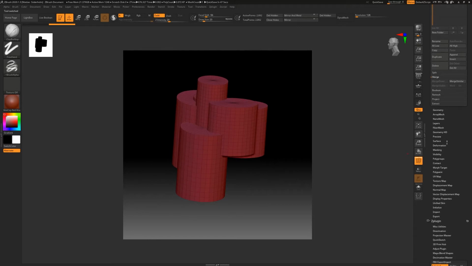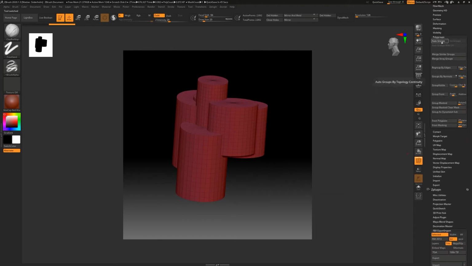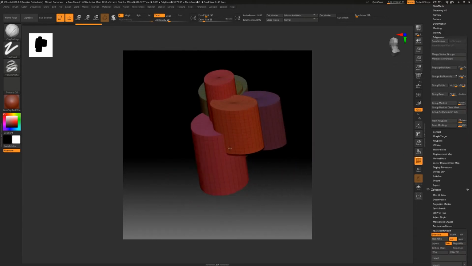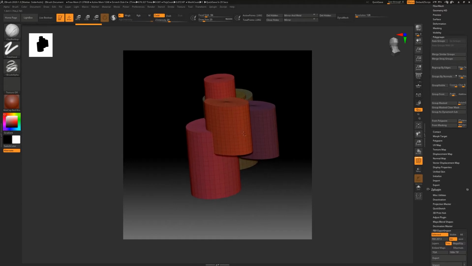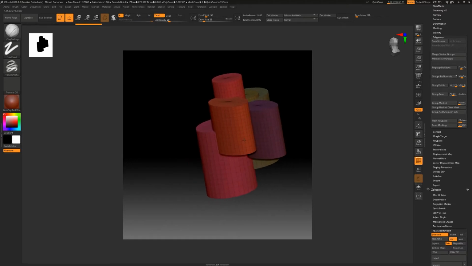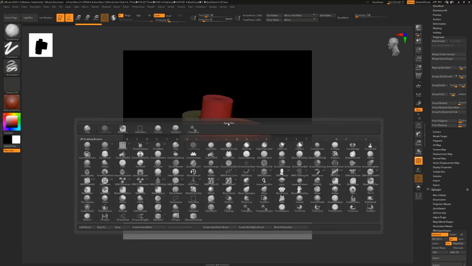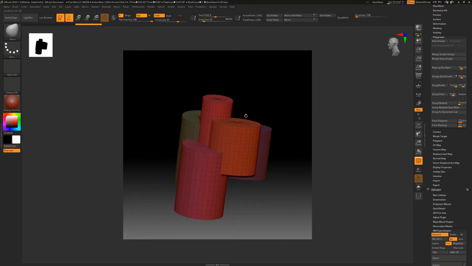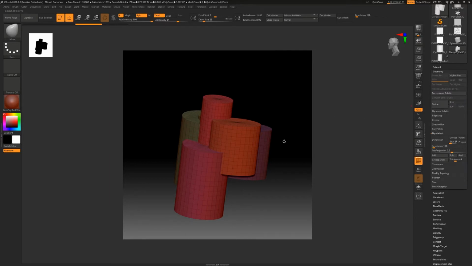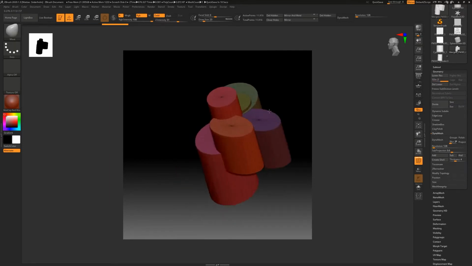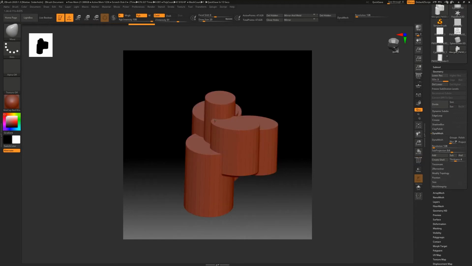Then I do polygroups and auto group, and I will get separate polygroups for each piece. And then I can work with all of them at the same time. For example, I can divide them a bit, not smooth. A lot of times, if you work with rocks and stuff like that, you want to turn off smooth when you subdivide. You just subdivide to get some more detail, but you don't have to.